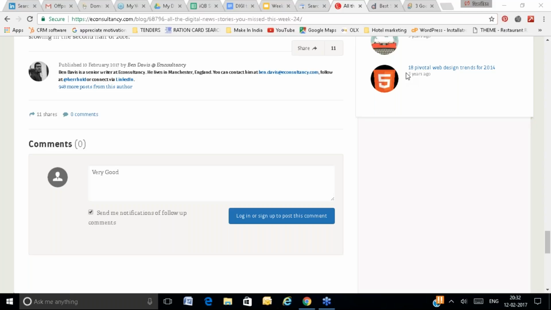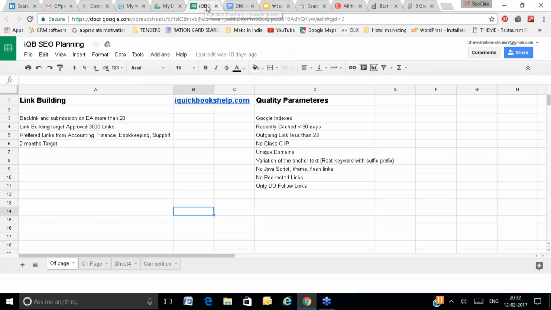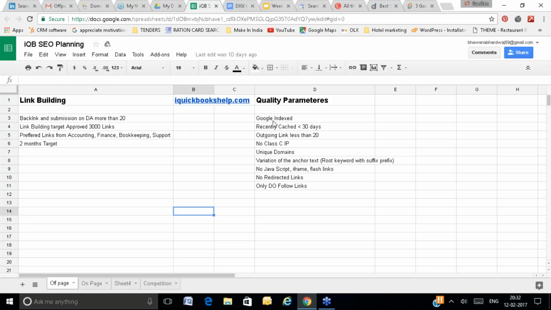So for off page activities, you have to keep a few quality things in mind. If you are doing any kind of off page activity, let's keep these things in mind. These are the quality parameters. While you are generating backlinks for your website, keep these quality parameters in mind. You will not get random links or backlinks blindly, you will get good backlinks.